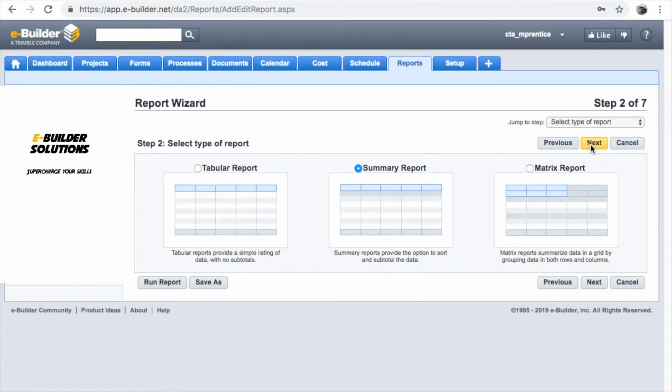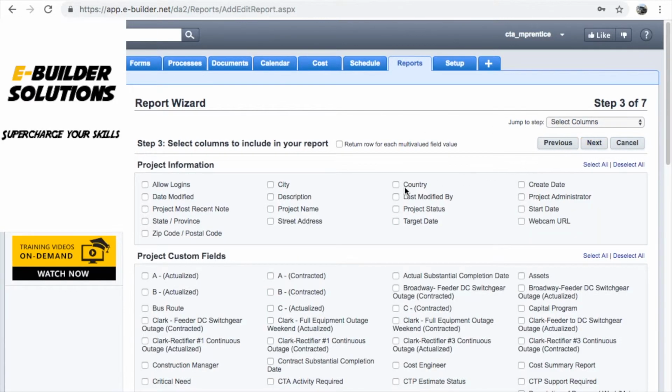The next step is to select the type of report. The options include tabular report, which is a simple list of data without subtotals. This is used for exporting clean versions into Excel without adding any rows for subtotals or groups. Summary report is a summary with the option to sort, group, and subtotal the data. This is the most commonly used. Matrix report, which is a little more complex, summarizes the data in a grid with grouping on columns and rows. Once the report type has been selected, proceed to the next step by using the drop-down or Next button.